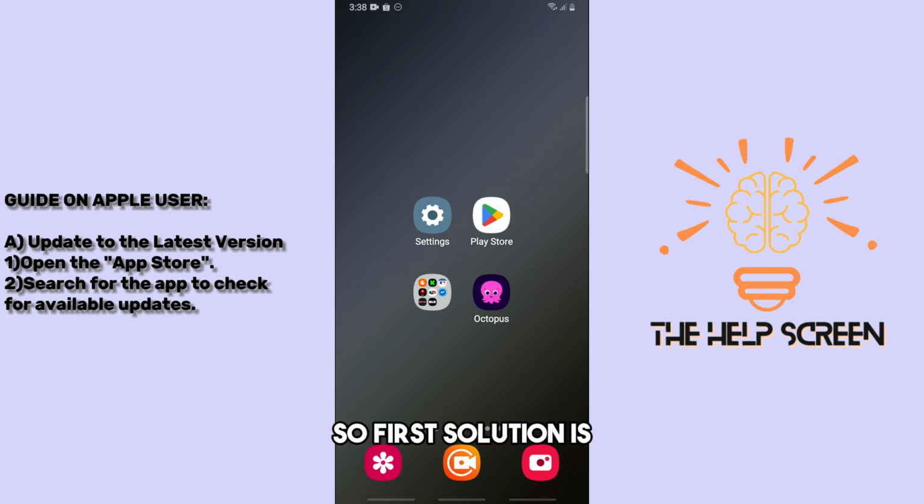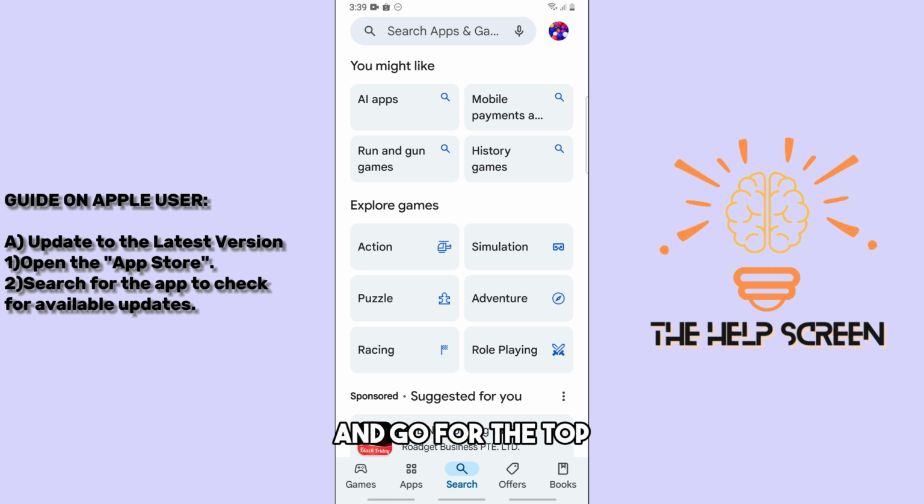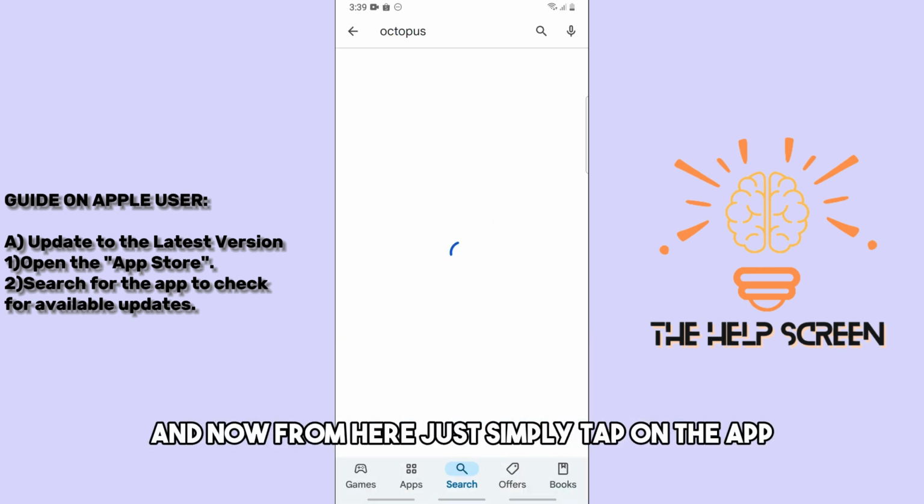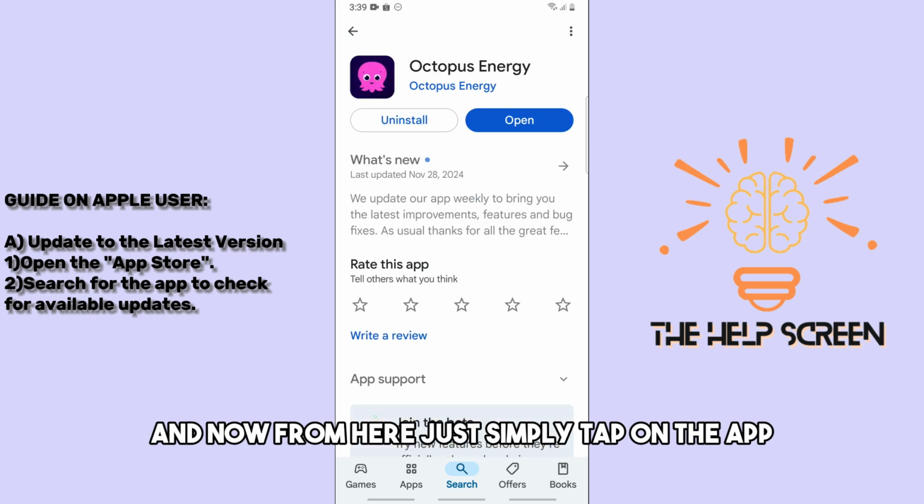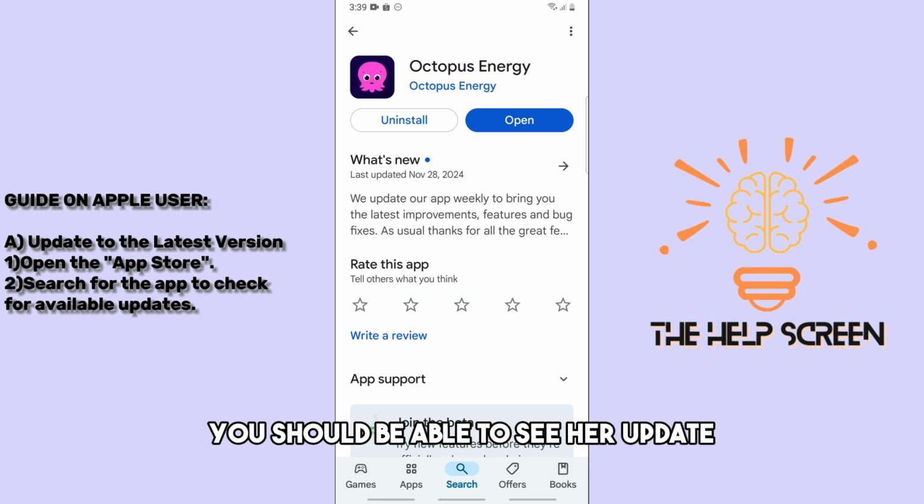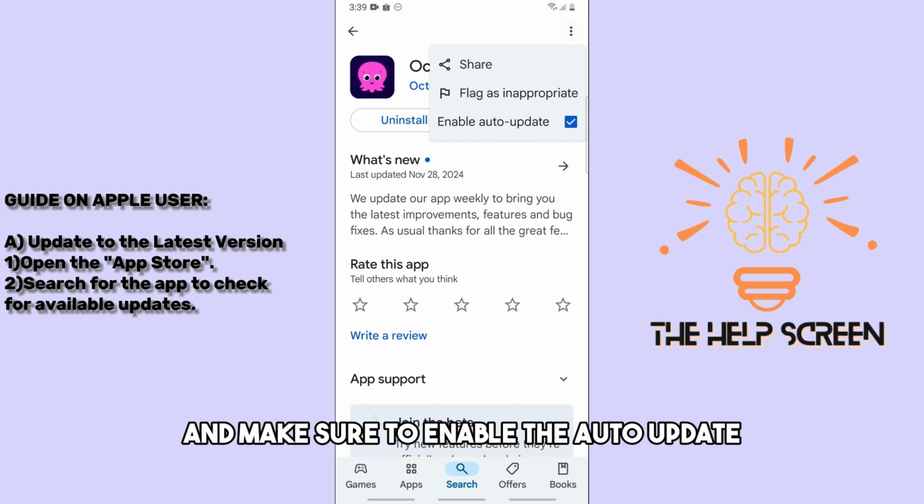So first solution is just simply go to the Google Play Store and go for the search at the bottom and go for the top and just simply search for the application. And now from here, just simply tap on the app, and when there is an update, instead of open, you should be able to see here update, and just simply tap on the three dots on the top right and make sure to enable the auto update.